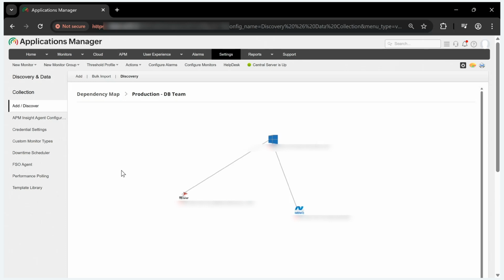And if there is a dependency from that database to another application, that dependency will also be shown. And if you hover your mouse on top of it, we are going to get a pop-up window which shows the exact root cause message of why the device is critical or down.